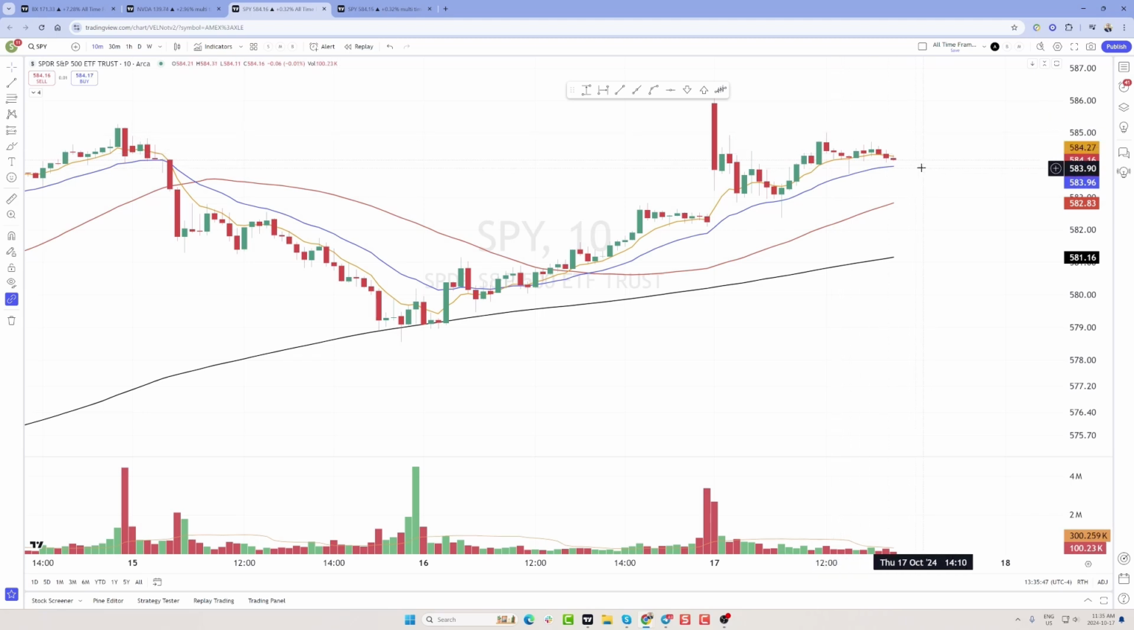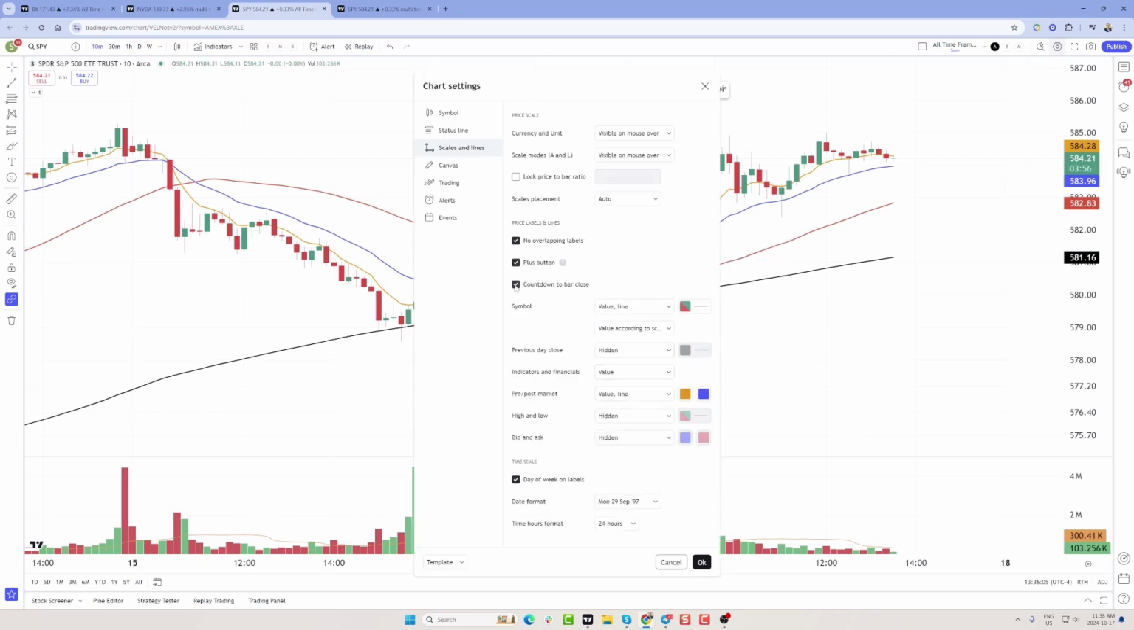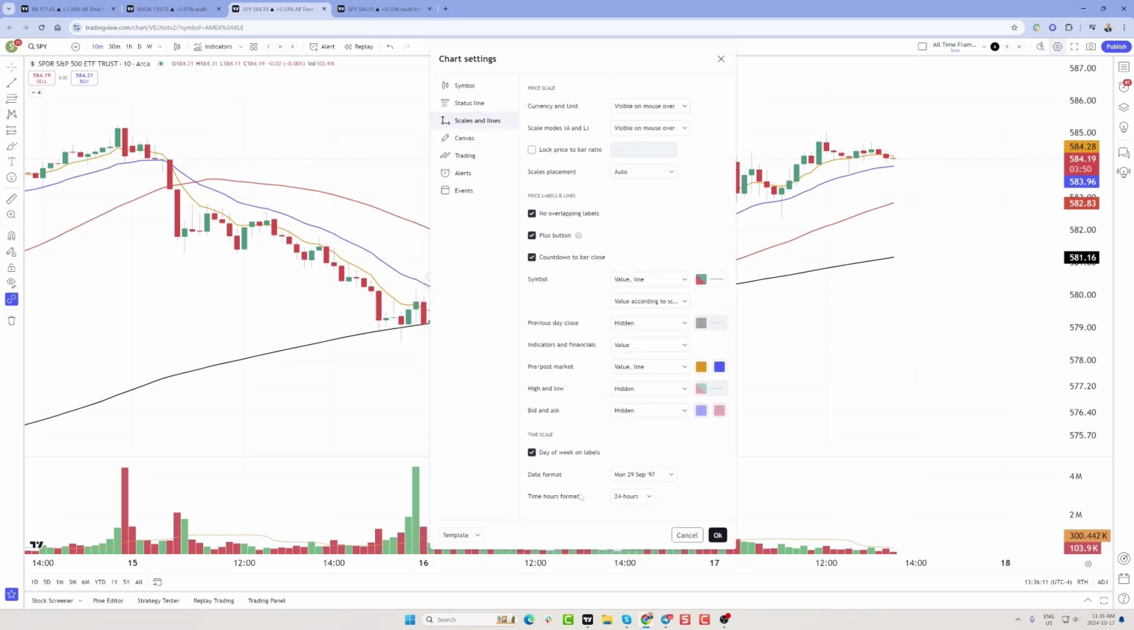And especially for cryptocurrency, I find this is really helpful because cryptocurrency trades 24 hours a day. So there's no close on the market. And you turn that on and off within this section. So I like having that countdown on. I find it super valuable. Then we have the time of day, day format, etc., and other settings that you can play around with.